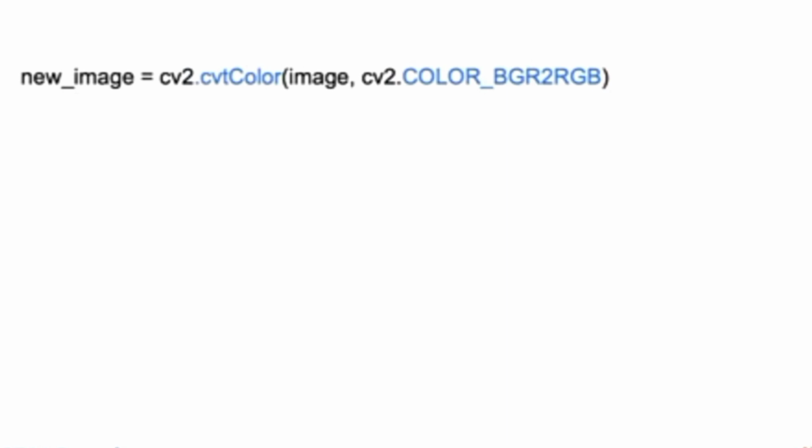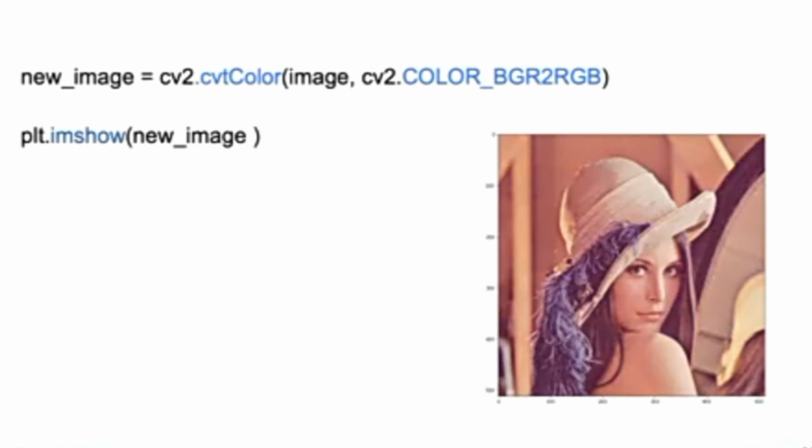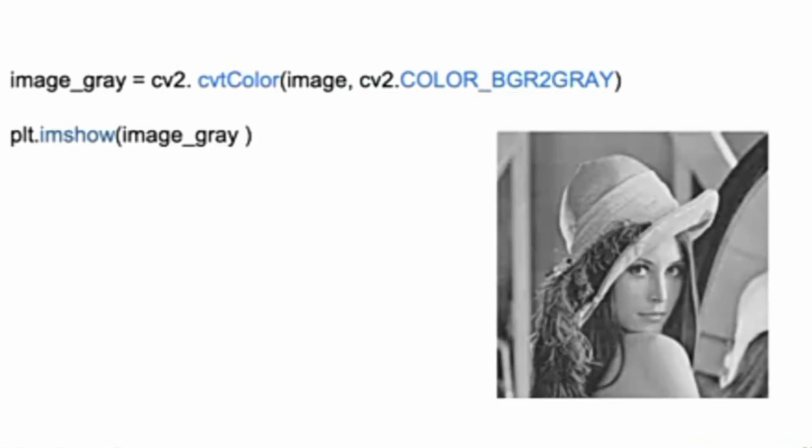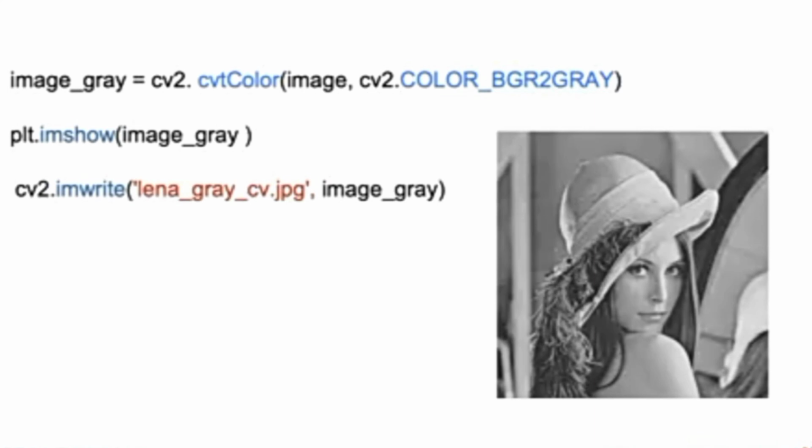We can change the color space with a conversion code. We use the function cvtColor. The input is the color image, and the color code BGR to RGB, or blue-green-red to red-green-blue. We can now plot the image. You can also convert the image to grayscale using cvtColor. The input is the original image, and the BGR to gray color code. We can plot the image. We can save the image using imwrite. The input is the path and the image array.